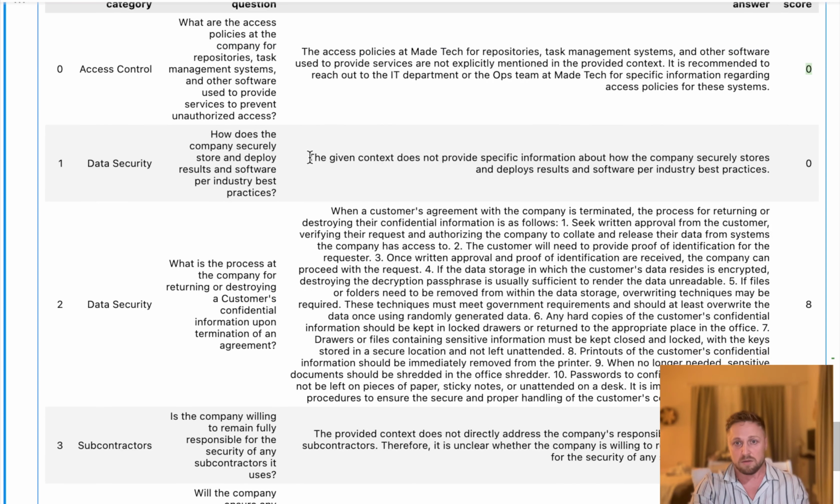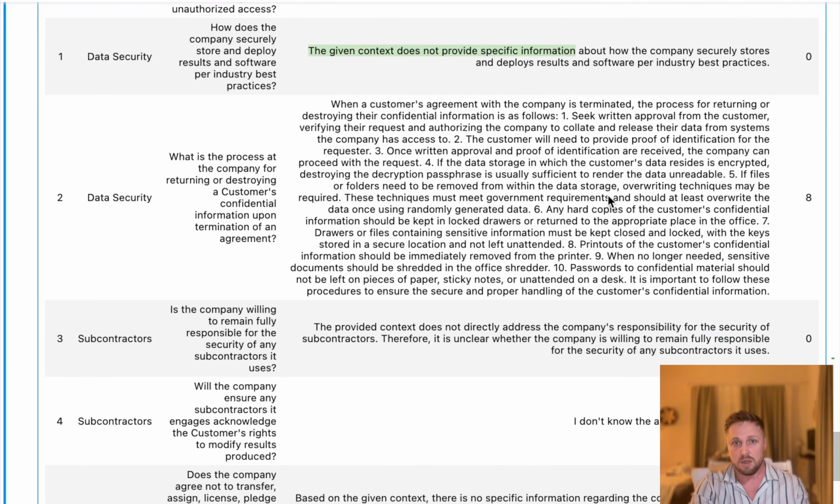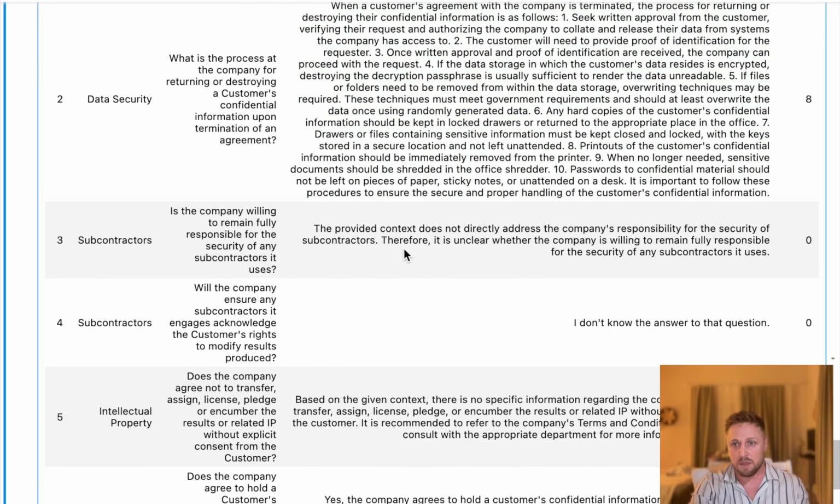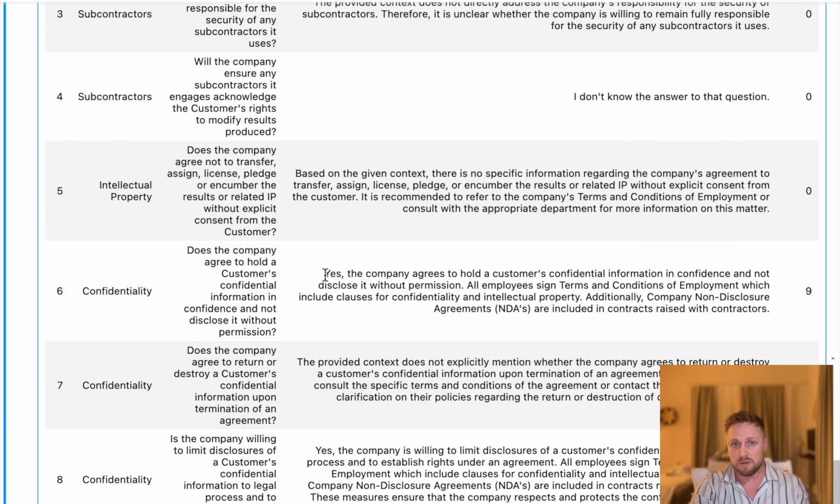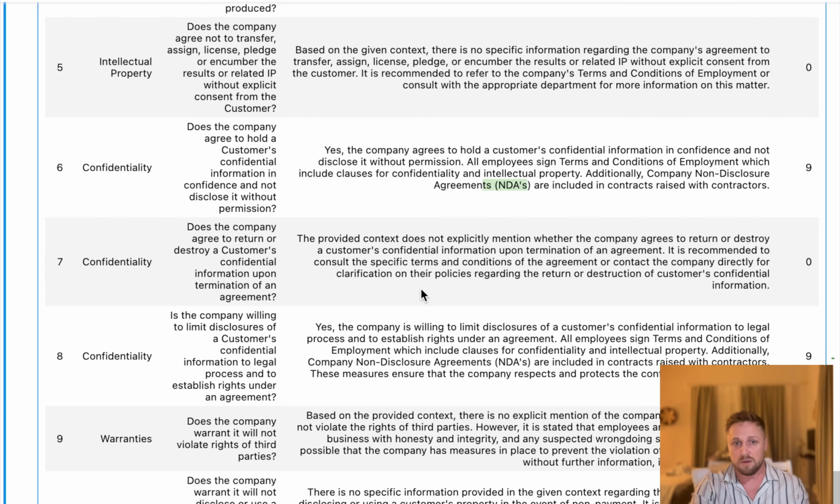And the next one is a similar thing. The given context doesn't provide specific information. That is 0. And we have an 8, quite a big answer, and we might take a look at this later on. And also several 0s. Then, for example, confidentiality is 9, a very high score. Yes, the company agrees to hold customer confidential information, and NDA agreements and so on. So there are some procedures for this.